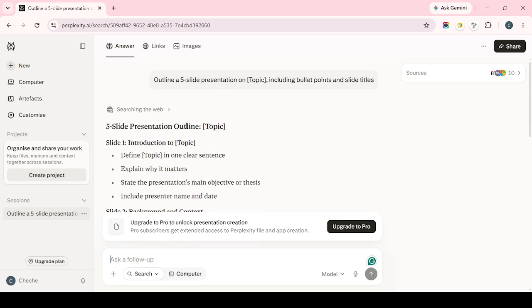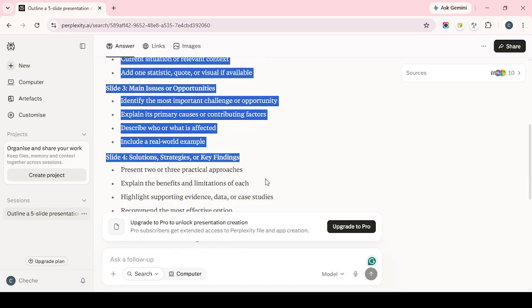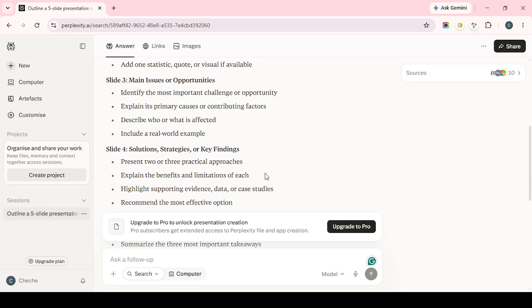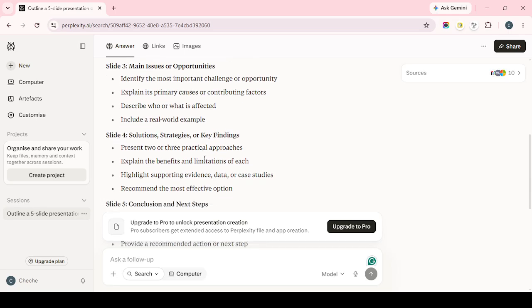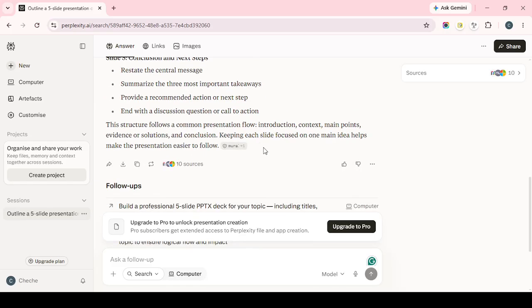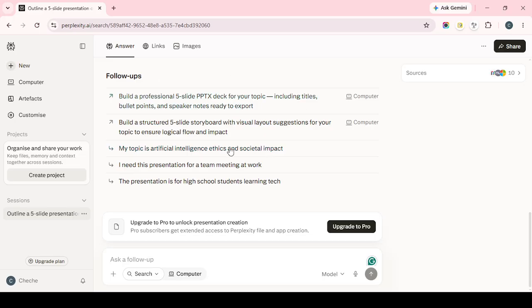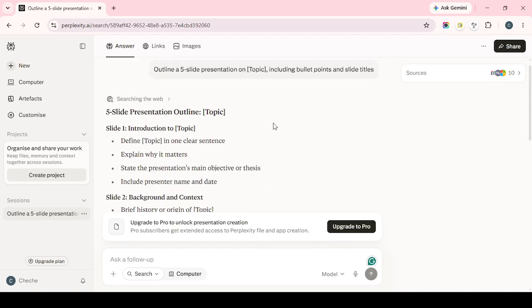This part is important because AI can give you a strong draft, but the best results usually come from a little human editing. Read through the slide titles and bullet points to make sure they match your goal, your audience, and the level of detail you want. If something sounds too broad, unclear, or repetitive, refine it. You can adjust wording, remove anything unnecessary, and make the flow feel more logical from one slide to the next.